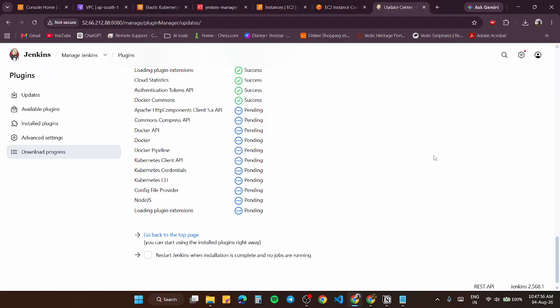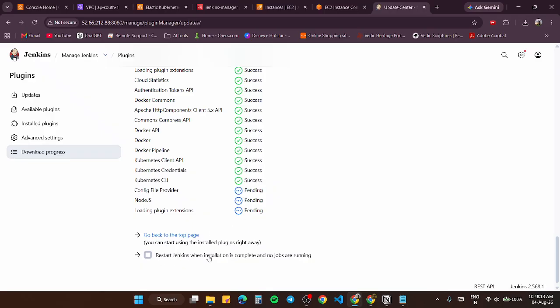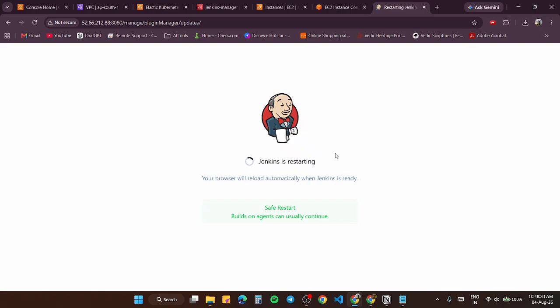Wait for some time. Don't check this restart Jenkins option now, because it will get stuck at loading plugin extensions and will not configure properly. I don't know why it has some glitches. So don't check restart Jenkins. After this is completed, you check restart Jenkins so that it will be restarted. Now it's completed. Now I will check the restart option. Now it is restarted.